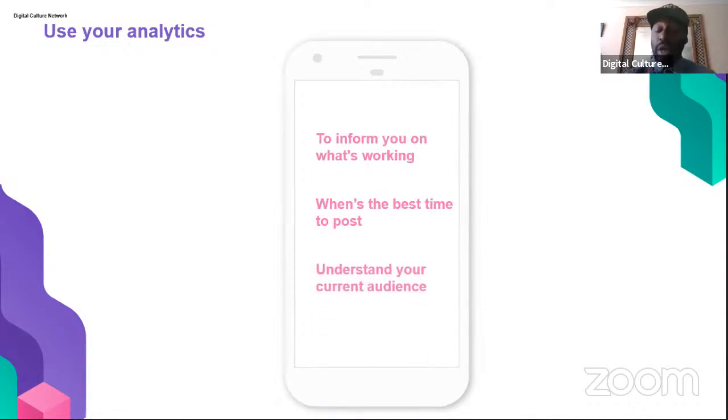And then understand your current audience. This is really important. What I mean by that, as we just saw on the previous page, is that ACE's current audience is 70% women and 30% men. So if this is their ideal audience, creating content that aligns to a female perspective would probably be more beneficial to them so that they can get more engagement.